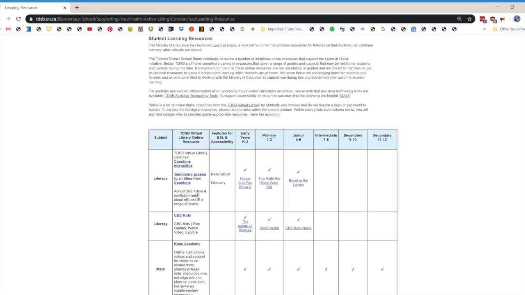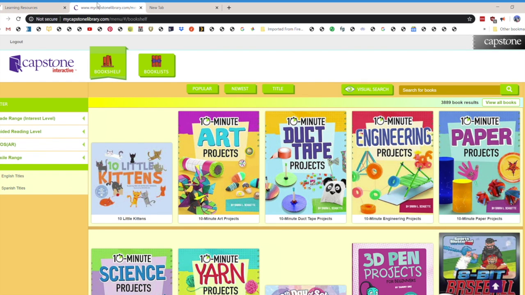So out of all of these, I want to show you the Capstone one today. Just like Raz Kids and Pebble Go and, what's the last one? And Bookflix that we looked at earlier this week. They are a collection of books that students can read. But one thing that I noticed was use the second link. The first one, I don't know why they have it there. When you click on that one, they ask you to sign in. But if you click the second one, you don't have to sign in at all. It signs you in automatically.